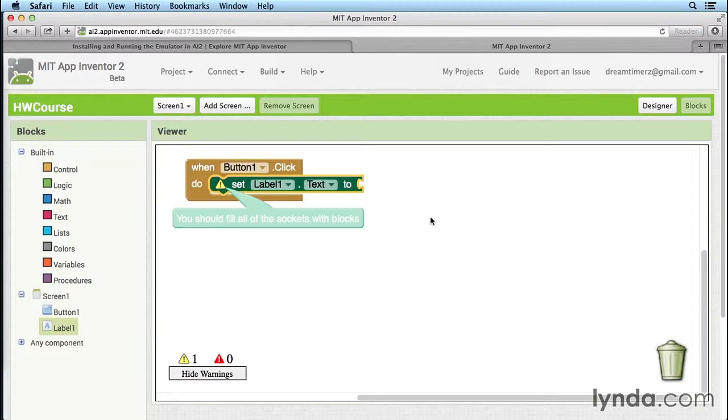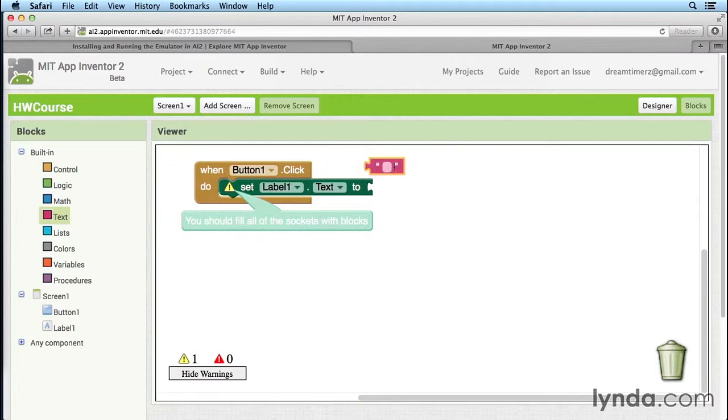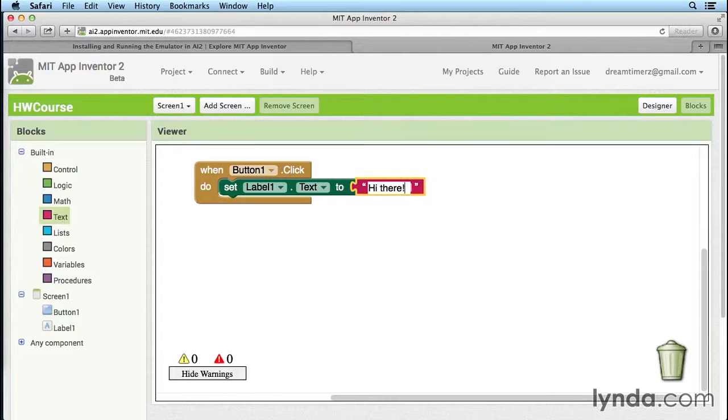Now, in order to fill in that socket, in order to say what text we want to put in the label, we'll go back to our blocks and select Text, and select the simplest one right up here at the top, which is a string that we can type into. So we'll grab this block, put it over in the socket. You notice again how it highlights when we get close. Drop it in there. Again, the click. We click in the pink area here and type in the text that we want. Hi there. Hit the return key. And that's all we need to do.